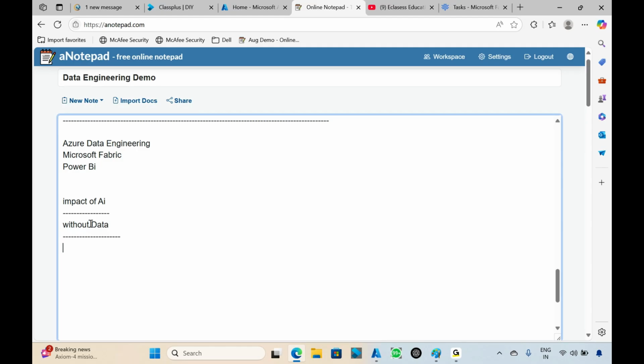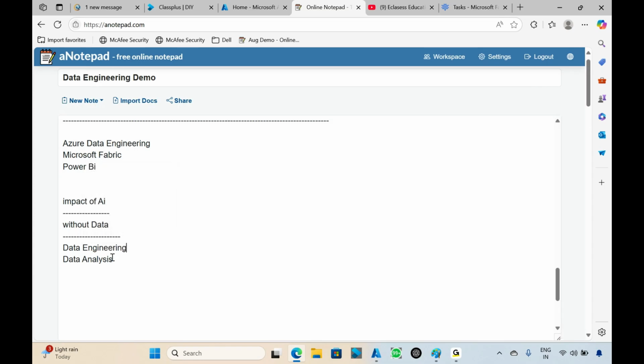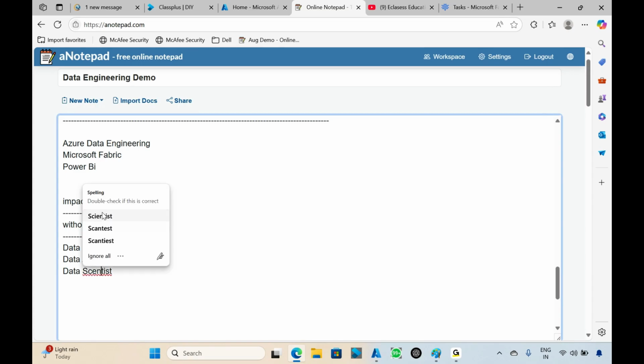The moment you come to the data side, what kind of jobs can we see? One is data engineering, the second one is data analysis, and the third one is the data scientist. These are the three roles predominantly in the market, with very high demand. Let's try to understand what is data engineering, what is data analysis, what is data scientist.